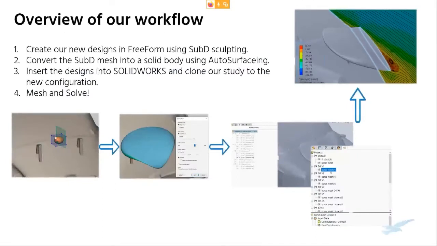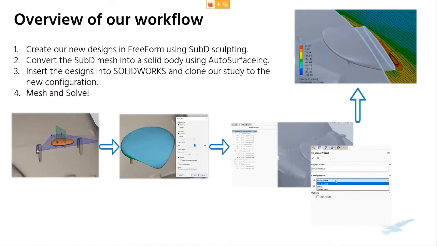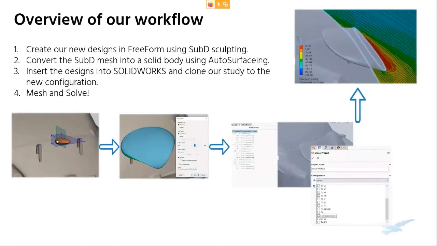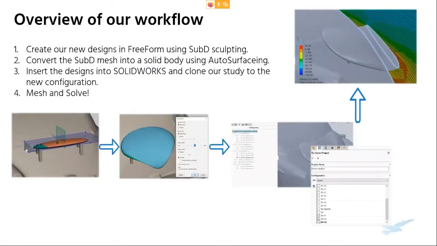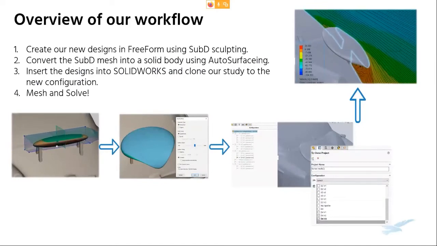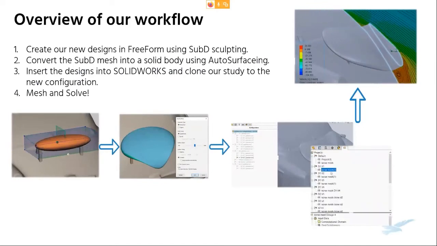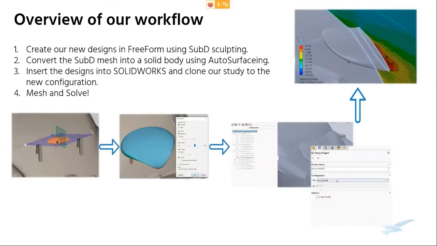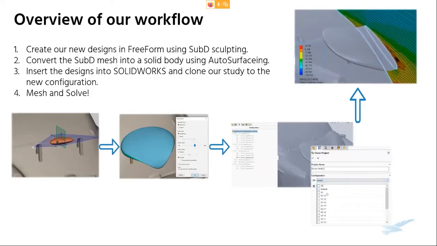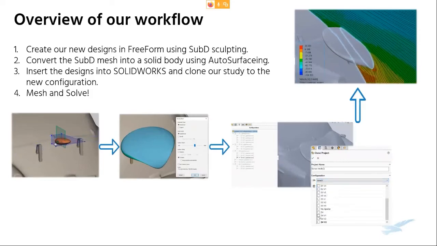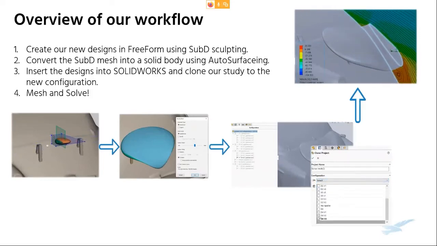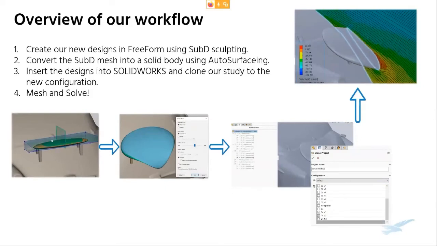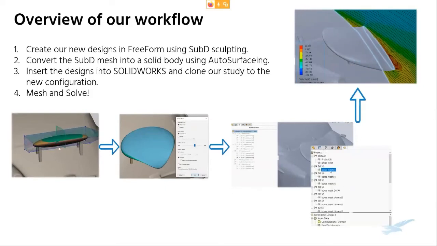So I just want to do a quick overview of this entire workflow, because I'm talking about all these different results, and there are a lot of pretty gifs, but how about dialing back a little bit? So for the overview again, we created our new designs in Freeform using that sub-D sculpting tool. So being able to just insert in the sub-D model, push and pull it around. We converted that sub-D mesh into a solid body using the auto surface inside of Freeform. So that way, we don't have to worry about how we actually make this thing now that we have it in a mesh form. We can just click a button and it turns it into a solid.